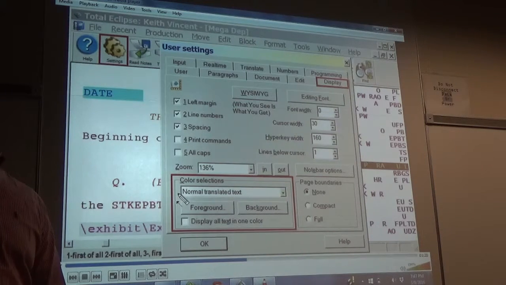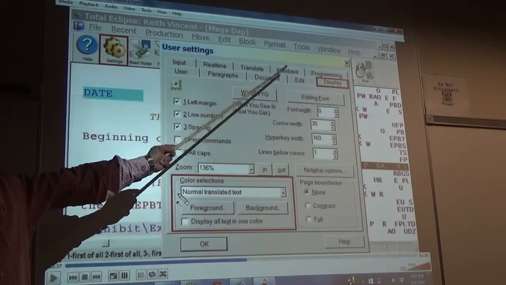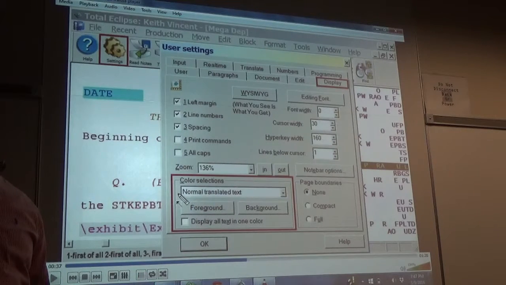How do you go into your user settings? Control U. Huh? Is it Control U? Alt. Oh, U. Alt U. Go in there. Go into display, and then go into colors.